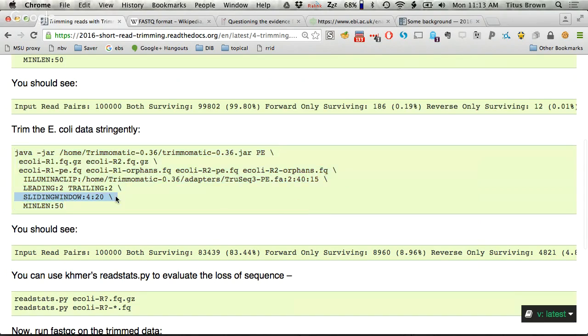The only thing that was changed in the command was this sliding window. The sliding window before was a window of 4 with a quality score of 2, and this is now a sliding window of 4 with a quality score of 20. So now it's running a 4-base window across the sequence, and as soon as the average quality score across that 4-base window drops below a Q of 20, it truncates.